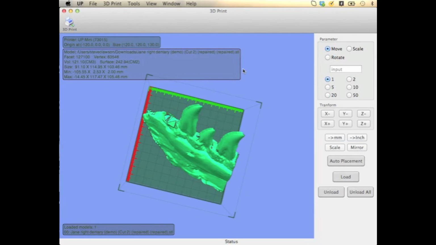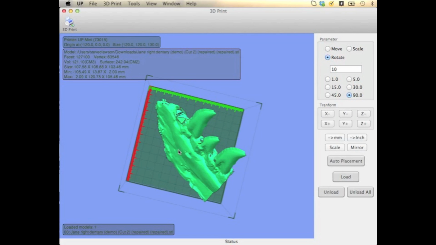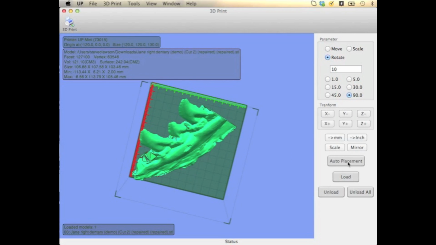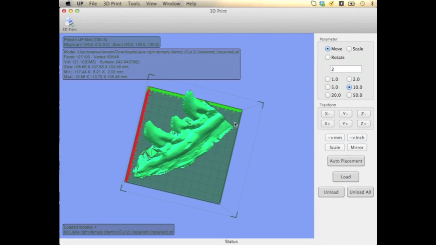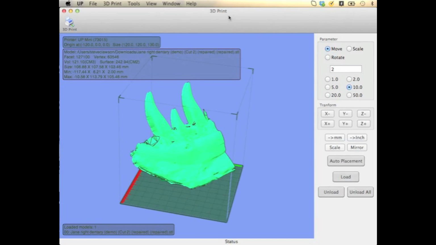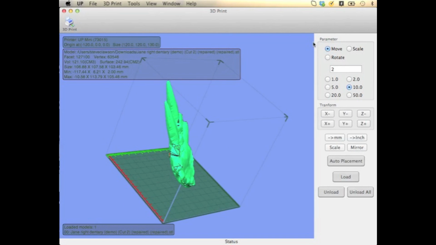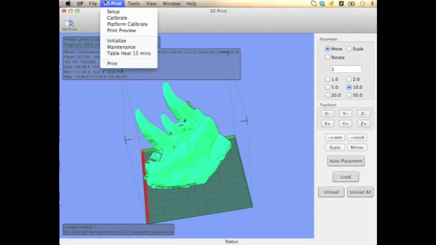To make it fit a little better, we can select this rotate option, and I'm going to rotate it 10 degrees on the Z-axis. So that provides a little more space for the printing. And if I want to move it, for instance, I can select the Move option and move it here, back. Now we can see from looking above that the object fits roughly within the area of our print bed. That being said, we have an option of materials to use.